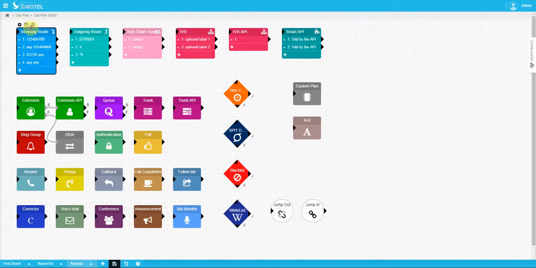Okay, a call comes to the system through that context. Now, if the caller's number is this and that caller dialed this, then go to this route, caller ID and destination ID. If any caller dialed this number, then go to this route. If the caller's number begins with or ends with this number, doesn't matter what he dialed, go to this route. And if none of these conditions are met, then go to this route.